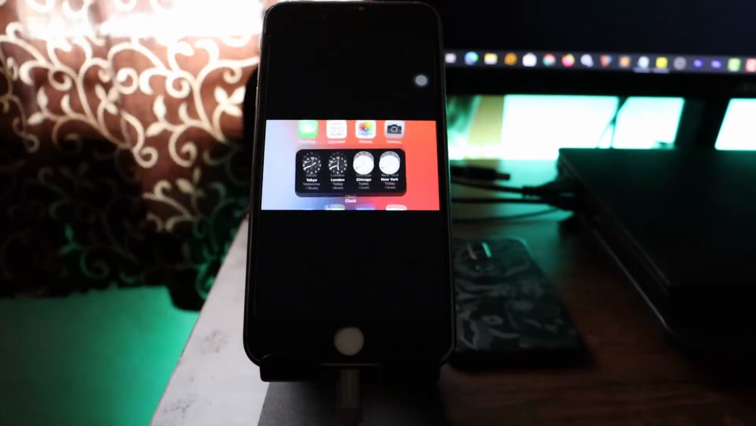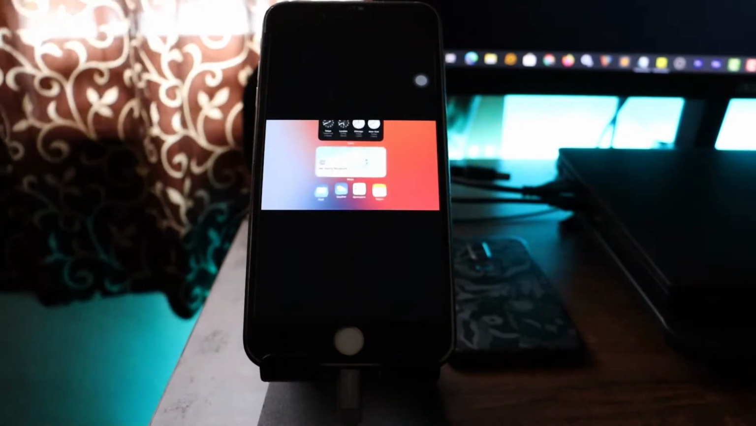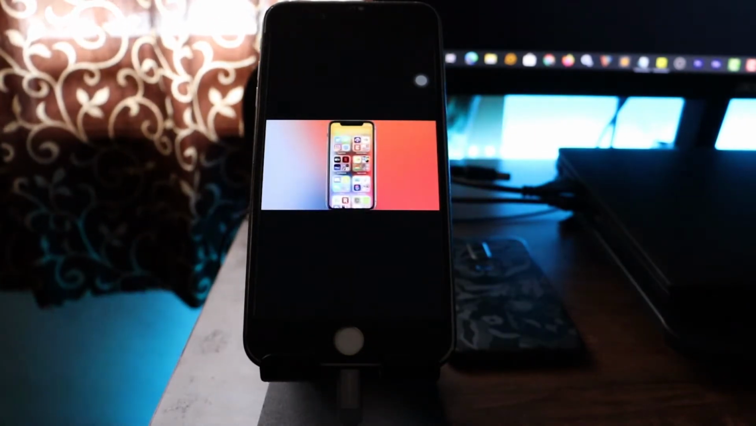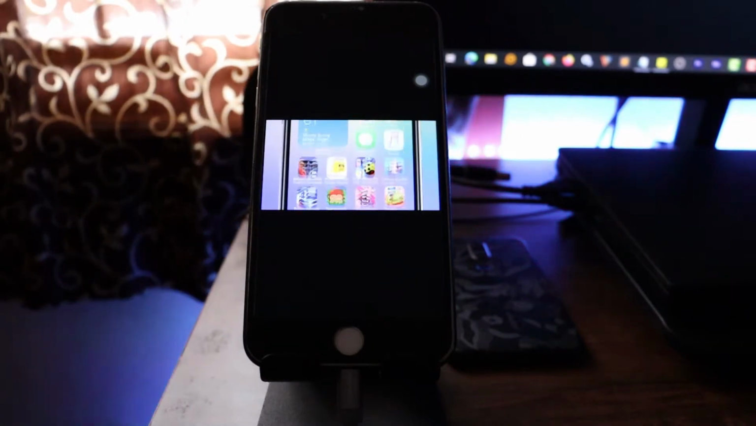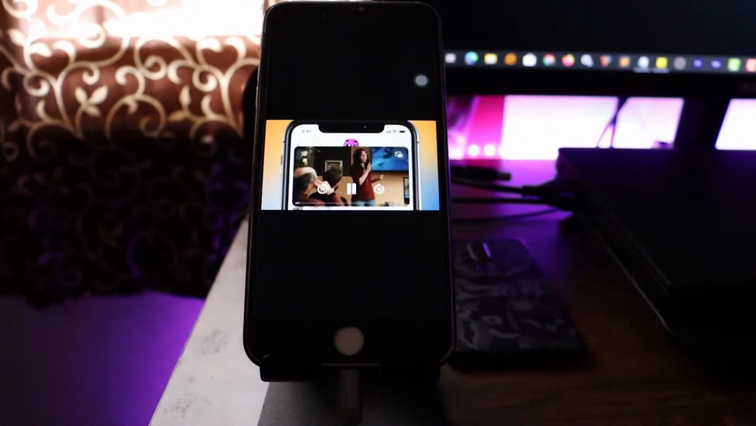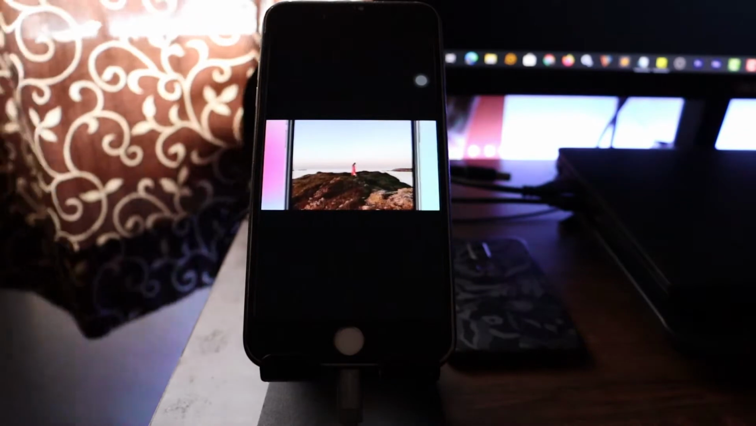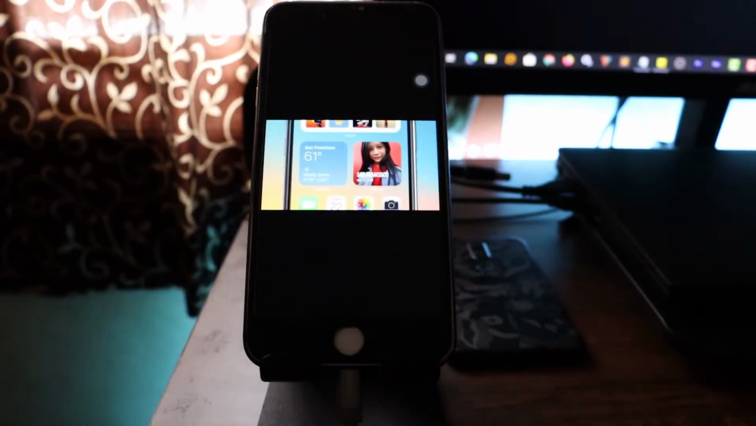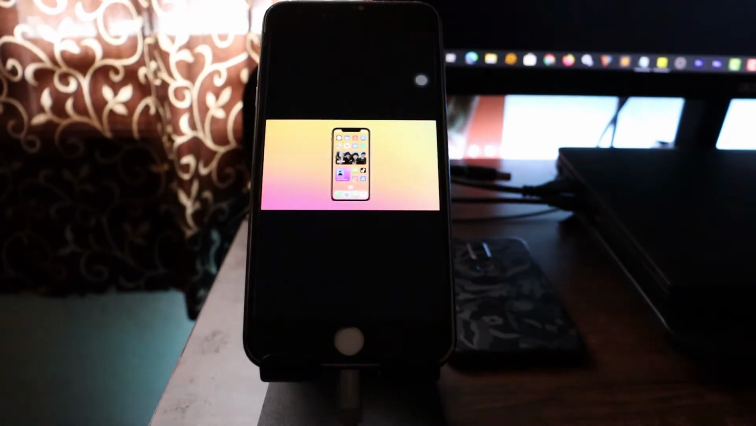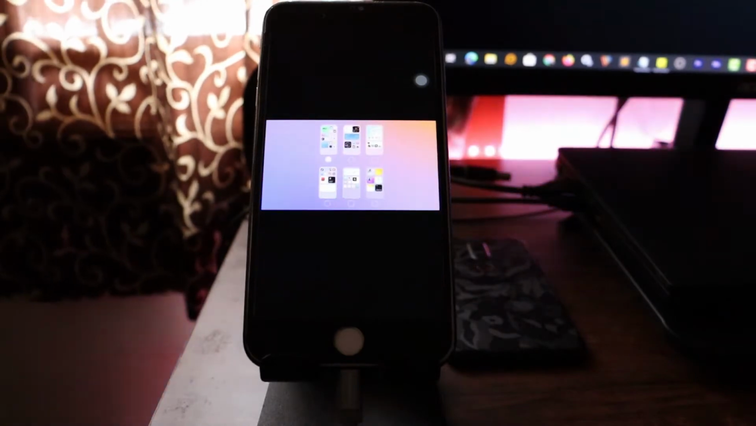iOS 14 is full of changes, both big and small. The most noticeable changes are the new widgets and the redesigned homepage. iOS 14 and iPadOS 14 are now available in the public beta. The process of downloading and installing each is very similar. In this video, I'm going to walk you through how to get those betas on your device.